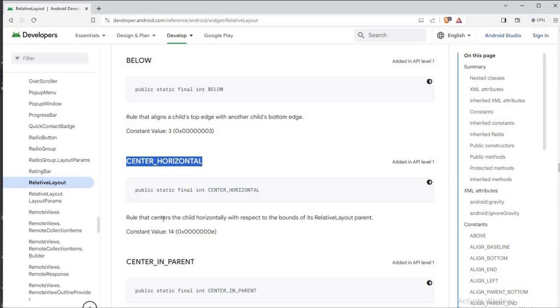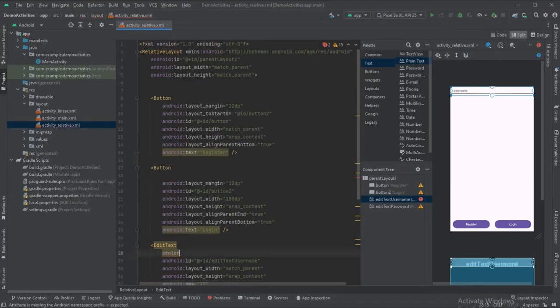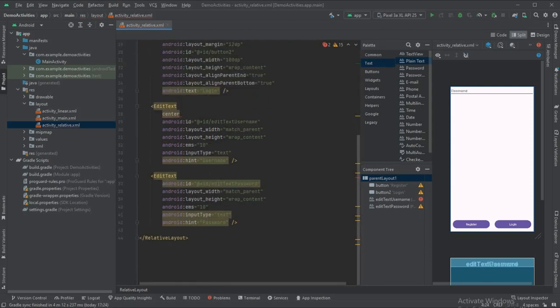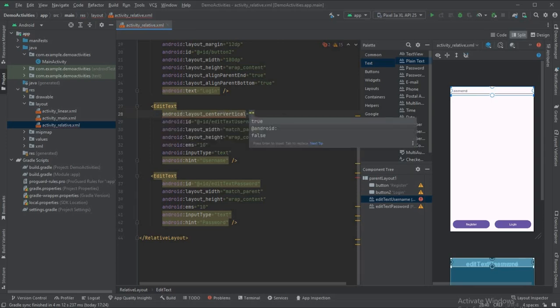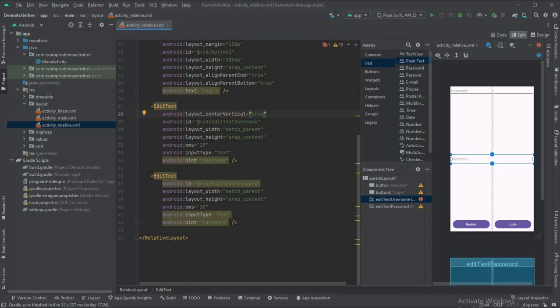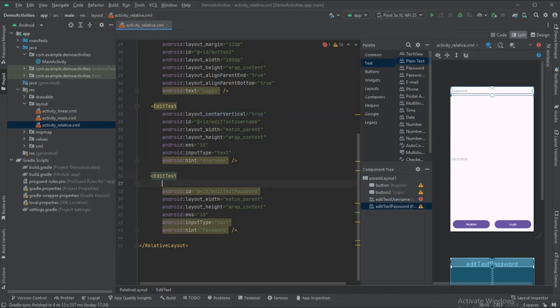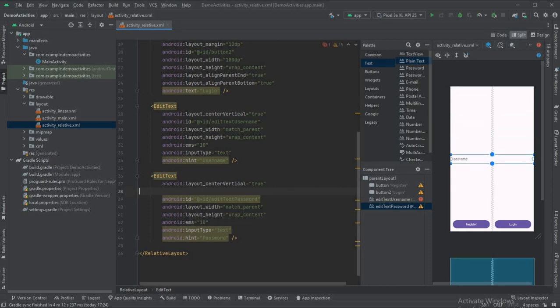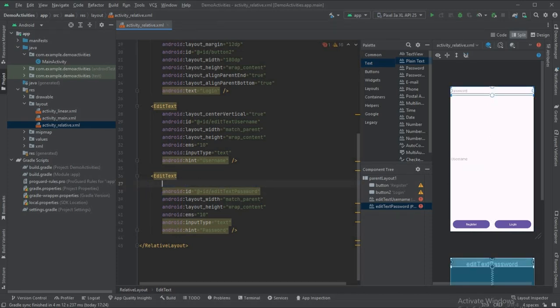So what they have said, rule that centers the child horizontally with respect to the bound of its relative layout parent. Our layout parent is this relative layout parent. So according to that, it will adjust the center. If I write center vertical and if I write true, you see that it will come at the center. Right now I cannot do this to another edit text also. Why? Because it will overlap, right? So what is another way to do it?